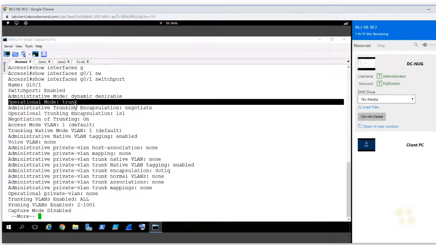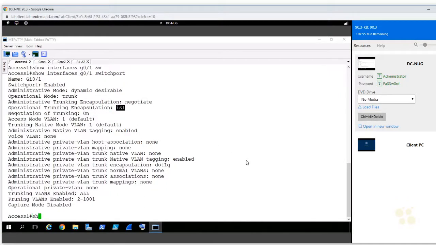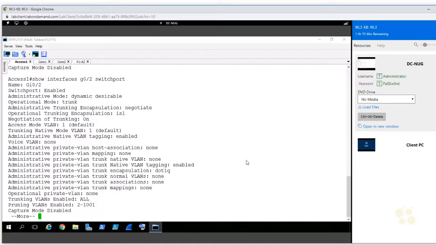You can see that right there. And you notice right here, the operational trunk encapsulation is what? ISL. Whoa. Let's go gigabit 0/2 switch port. That one's also trunk, also ISL.